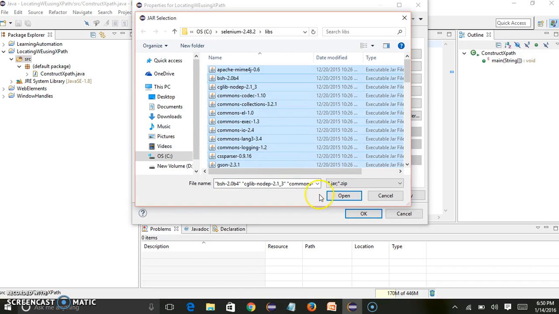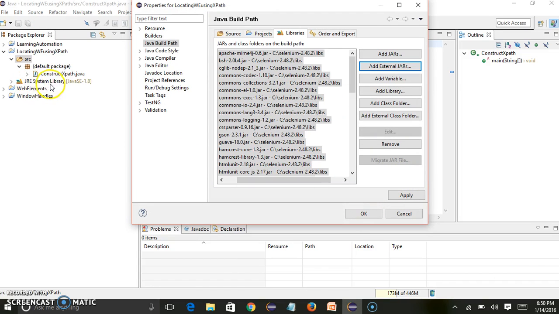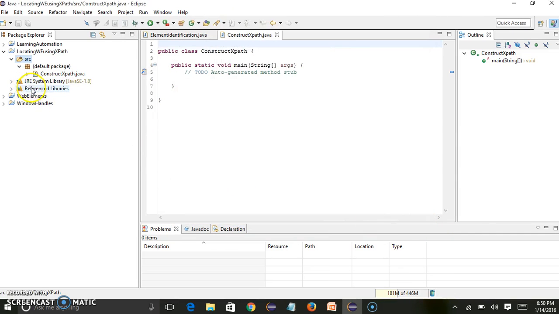Control A, Control C, open, and all your jar files are selected. Once you have added them, click OK. It will create one more folder here, reference libraries. It means you have added those Selenium jar files. So you can see this folder is created. Now we are good to go with our program.